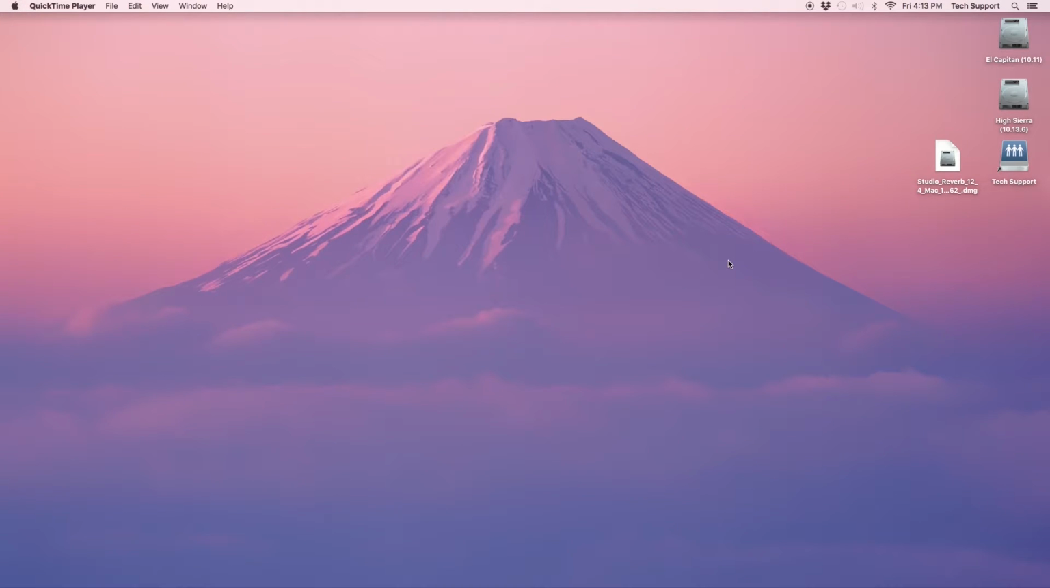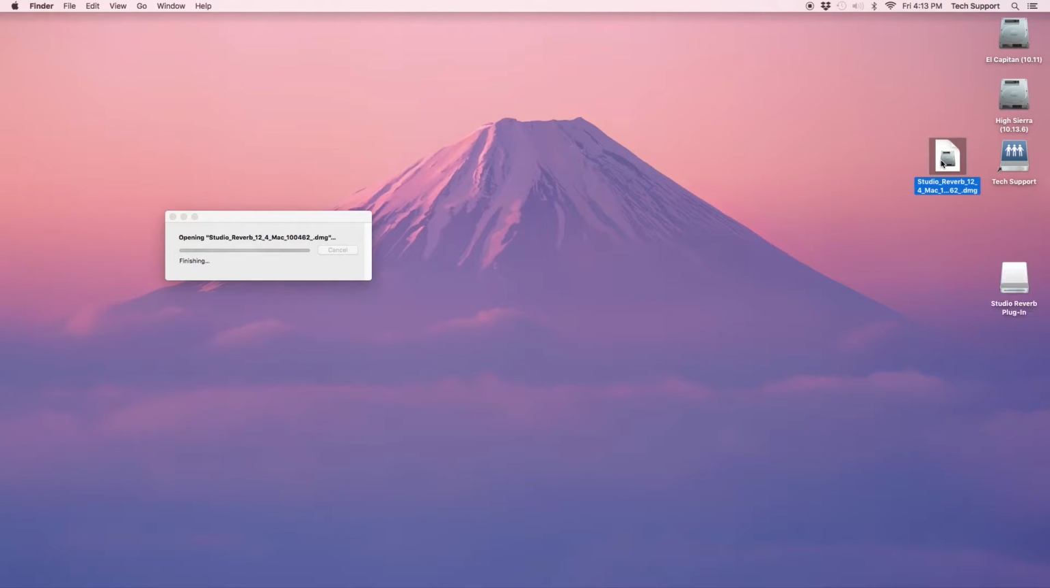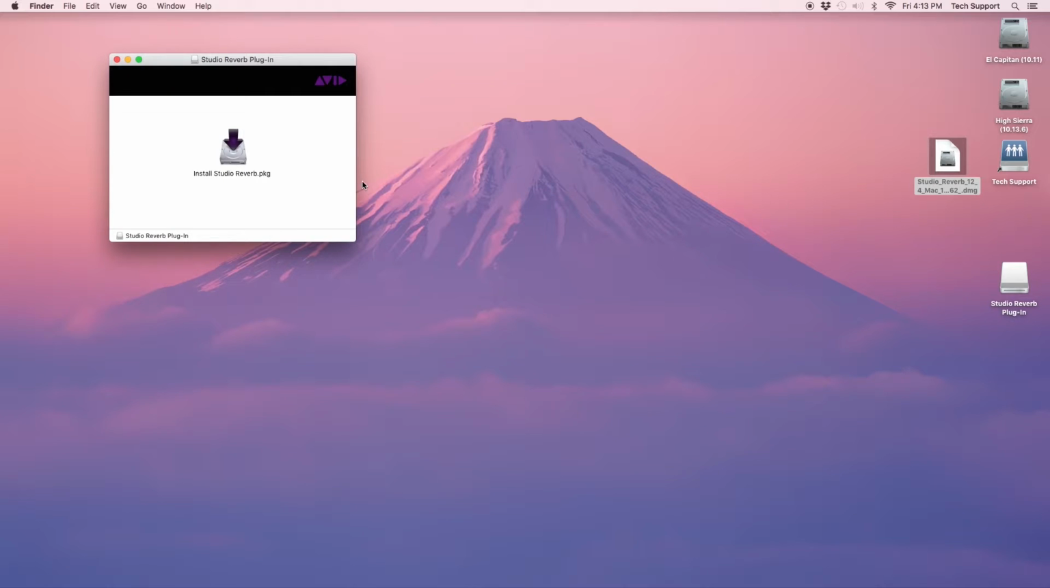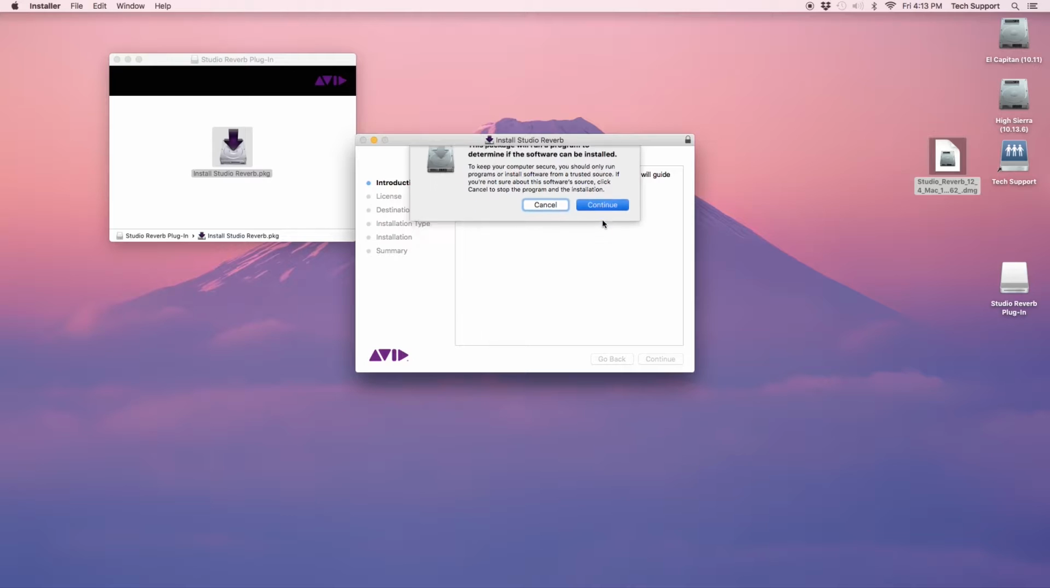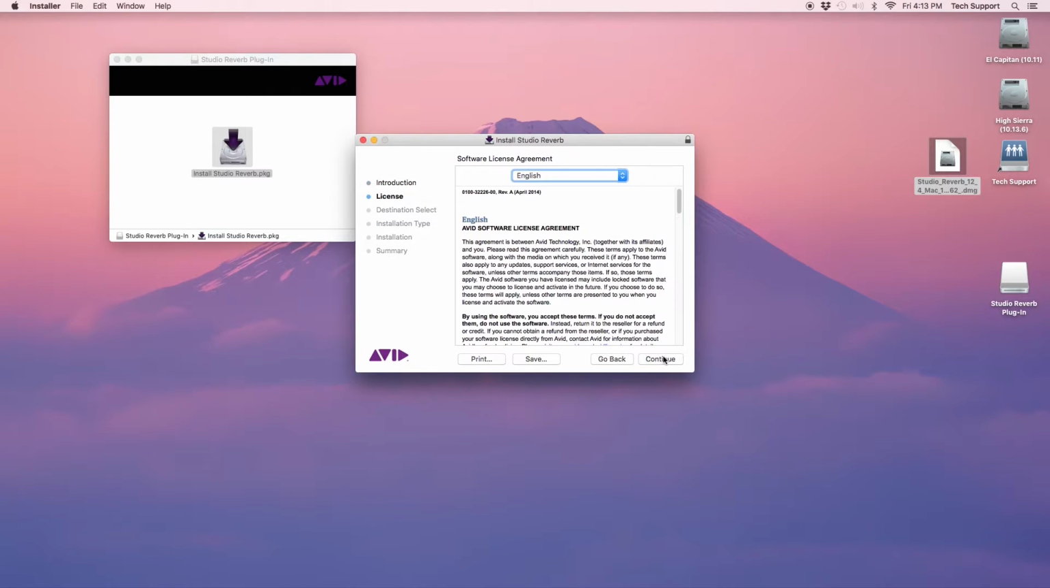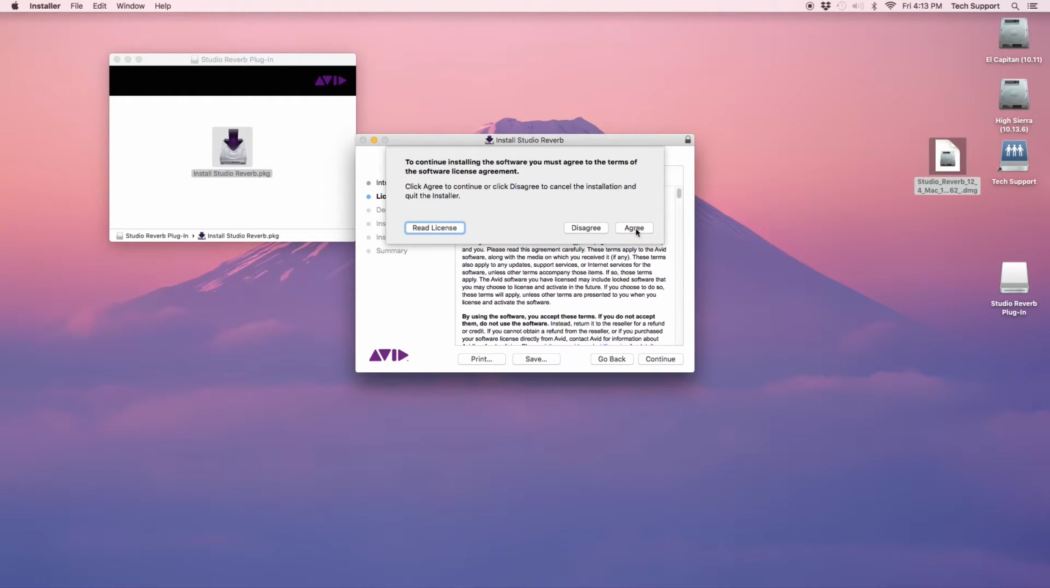Next, let's install the reverb that we downloaded from the Avid website. I'm using a Mac operating system in this example, so I will use a .dmg file to mount and run the installer. If you are using a Windows operating system, the process will be similar. Run the .exe file to begin installation.